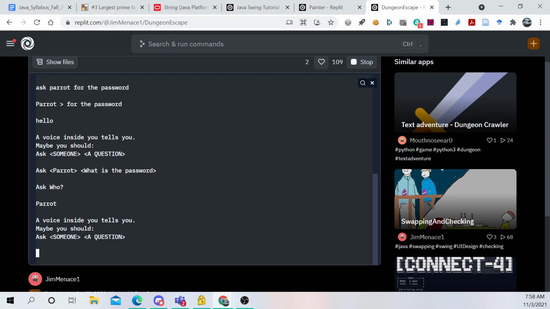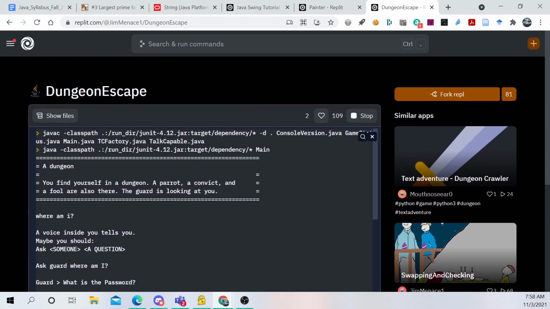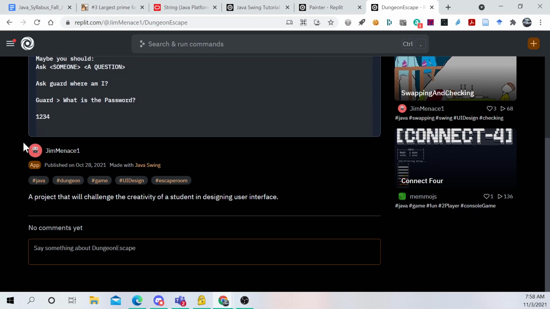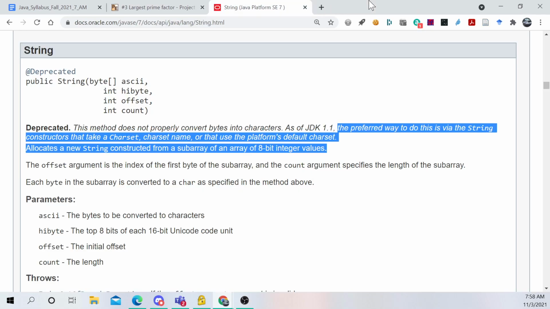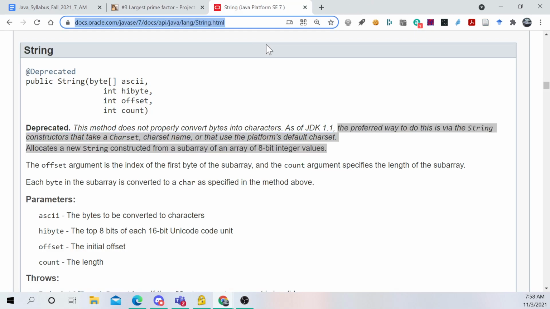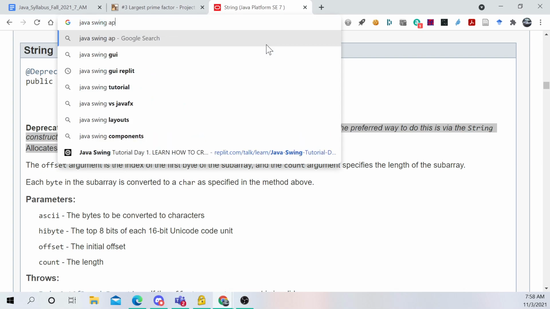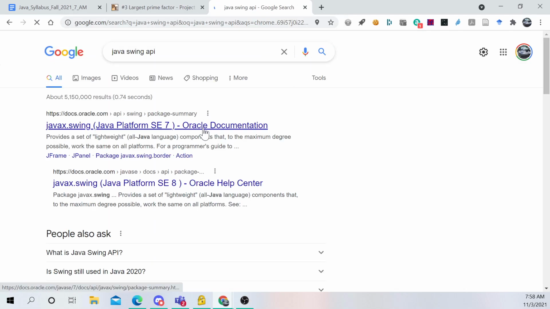I guess the whole point is it's fun to figure it out, and I like it, but I'm not going to be able to do it. So that's good. It's a challenge, right? It's a challenge because you really don't know what to do yet. All right, so let's close out of here, and let's go to the Java Swing API. Okay.